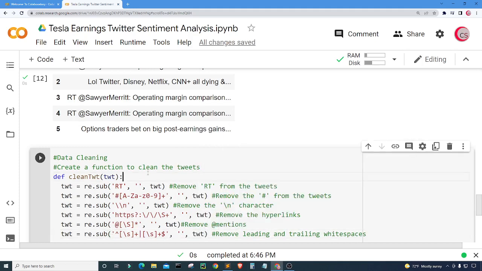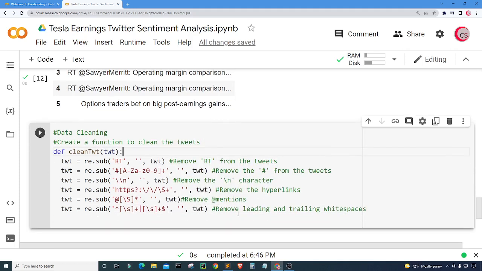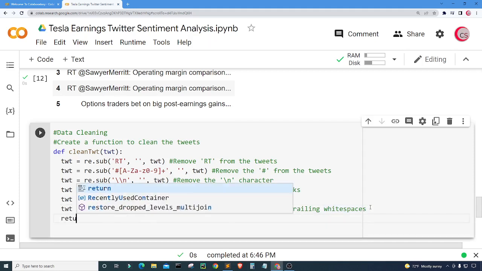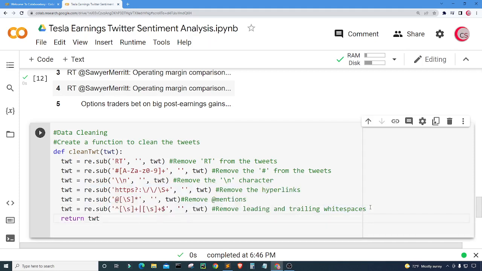All right, and don't worry about these regular expressions. You can either trust me here, but I will put a link in the description below for where you can find these regular expression meanings. Okay. All right, so let's go ahead and return tweet, and let's run this cell.